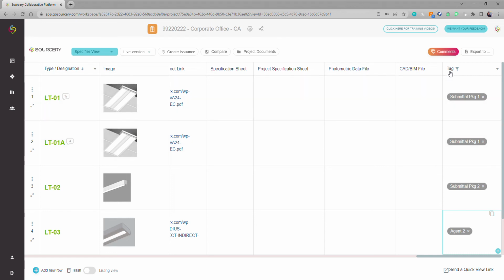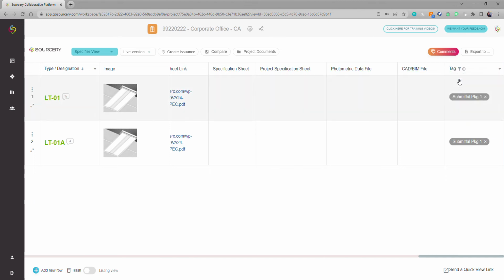So at the top here beside the tag field, you will see a little filter button. So if I only wanted to see what's contained within submittal package 1 and nothing else, I can click that and it's going to filter us down to these 2 specific products. Now that a filter is active, you'll now see that there's a little plus button to the right of that filter symbol. What that allows me to do is click plus, and then I can actually name this specific view. So I'm going to say submittal view 1, and I can click save.